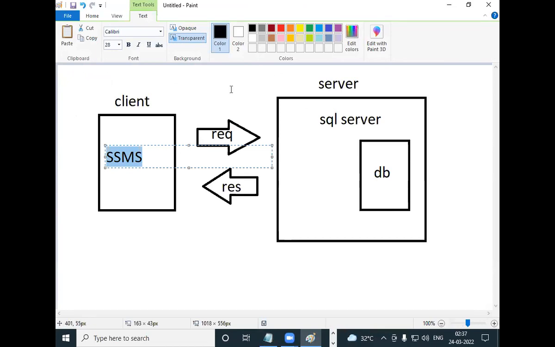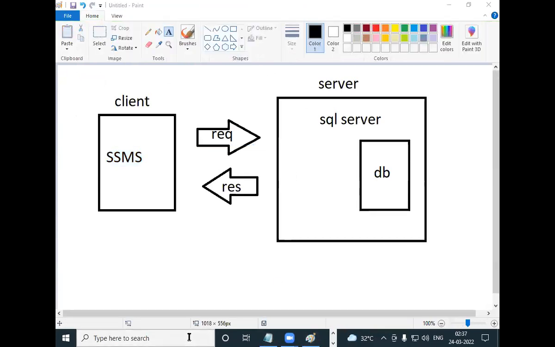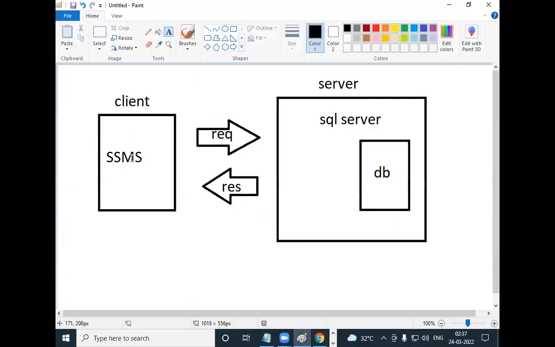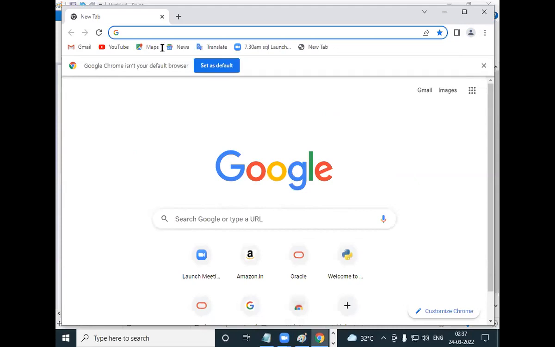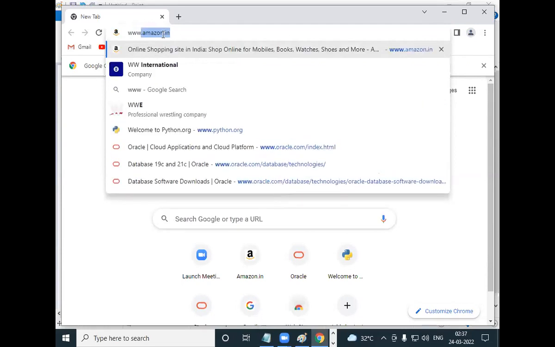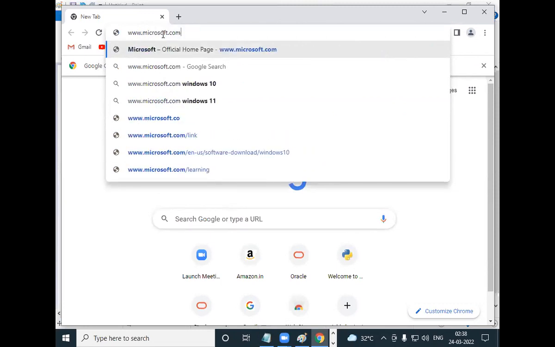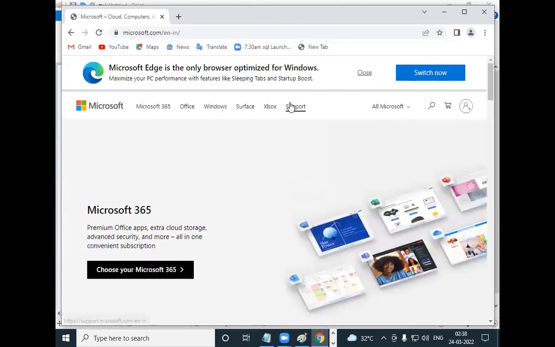How to download SQL Server? First install SQL Server, then install SSMS. What will students try? They try to install only SSMS. If you install only SSMS, it's not enough. You need both. So how to download? To download, go to Microsoft.com.